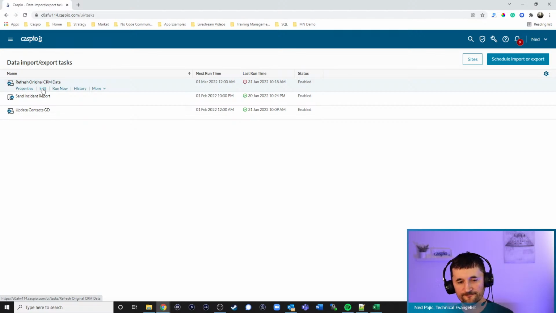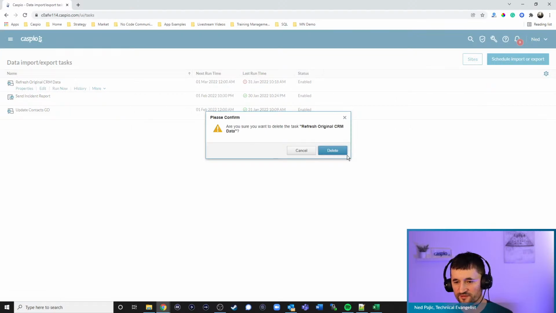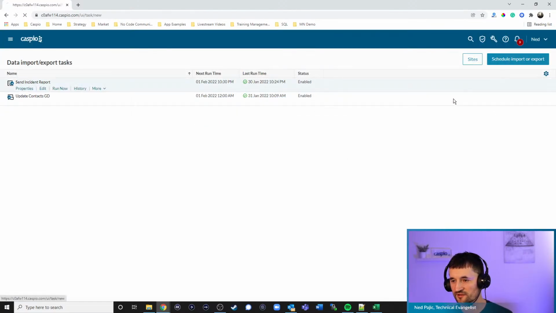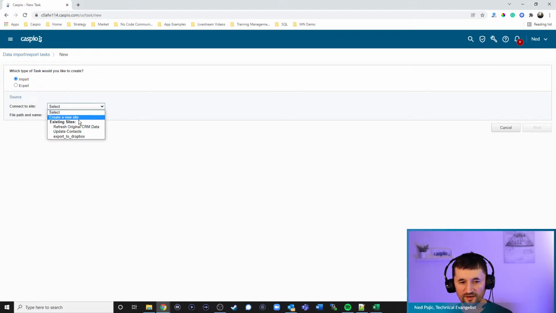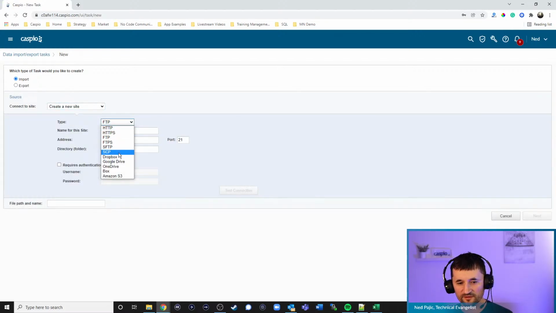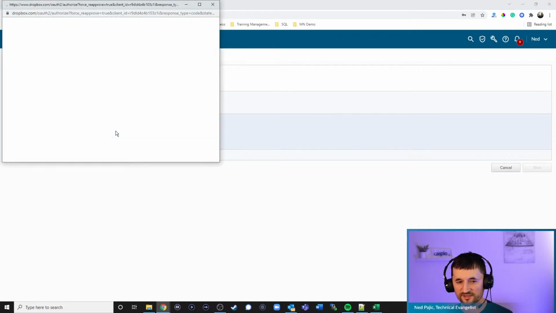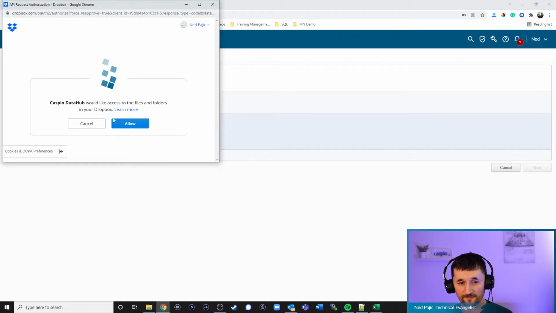All right. So let's try it one more time. Let me delete this so you can see how I connect the Dropbox and all of the steps. So let me remove this and let's reconnect. So let's schedule a new import, create a new site, Dropbox, and let's authorize Caspio to my Dropbox account. Okay, allow.